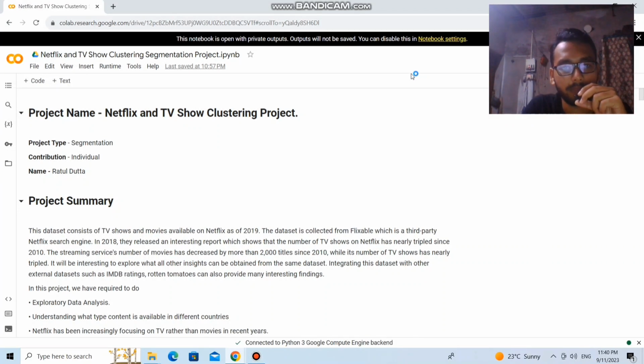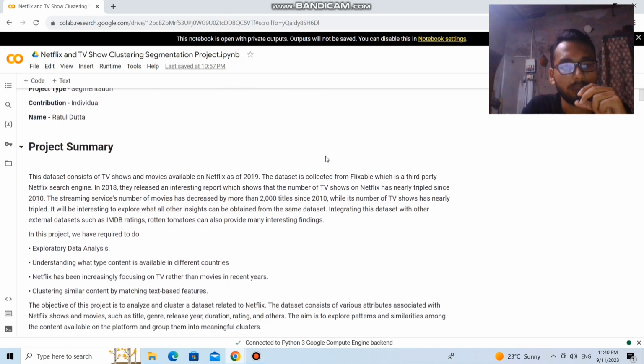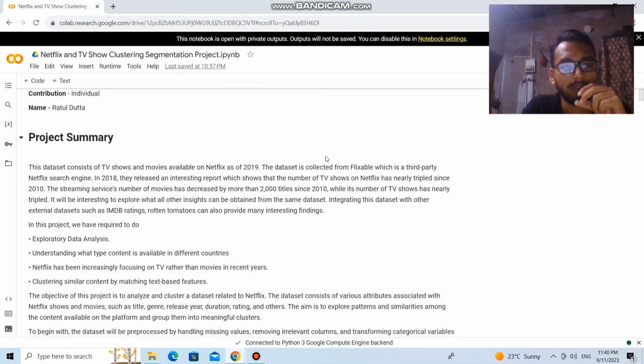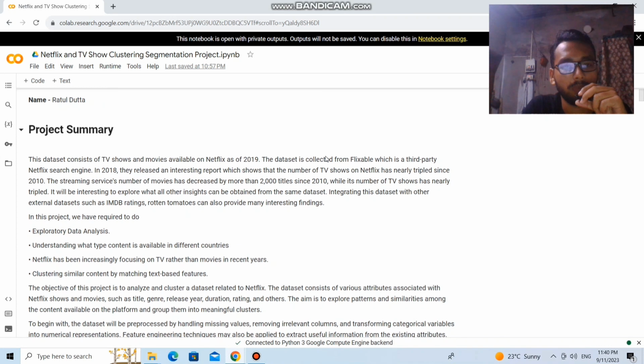Today I am going to present a project on Netflix movies and TV show clustering. This project was done as a solo project. Here is the project summary. This dataset consists of TV shows and movies available on Netflix as of 2019. The dataset is collected from Flixable, which is a third-party Netflix search engine.